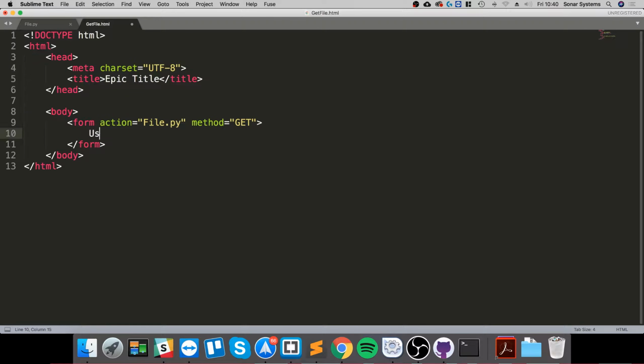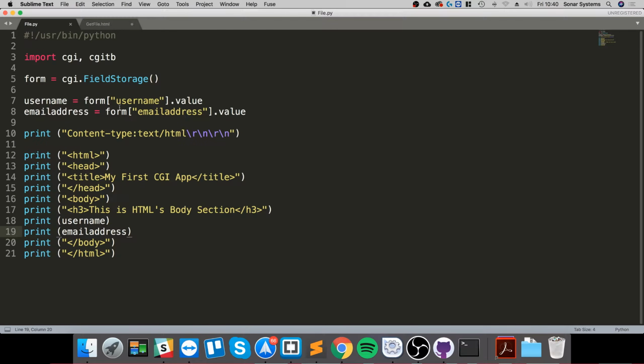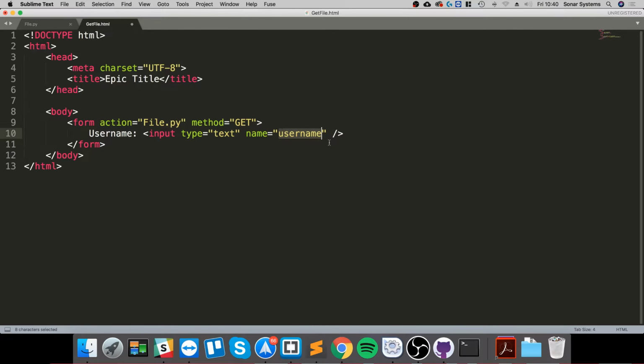So in here, we're just going to create a little basic form saying username, and then you're going to have an input, and this input will have a type of text, and the name. This name right here, this username, is what is referred to in here. So if you change this, you would have to change it here as well. So just bear that in mind.